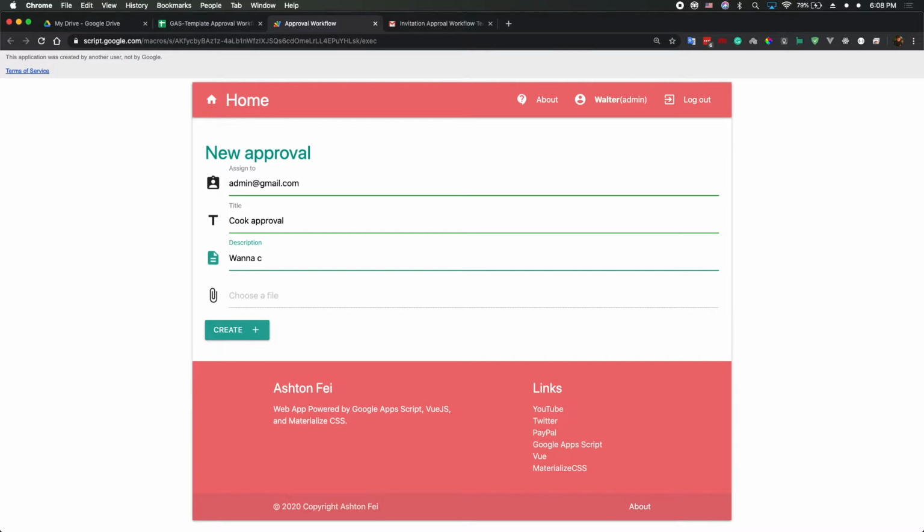Wanna cook a new batch this Friday. And you can add attachment.